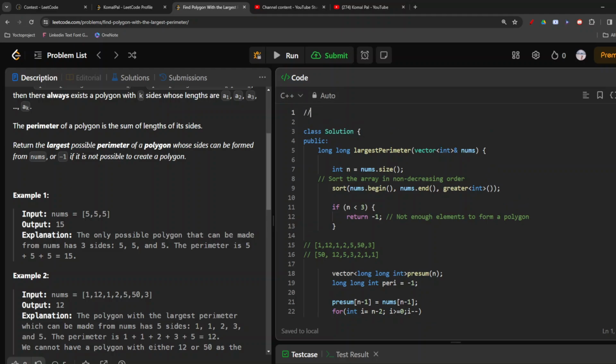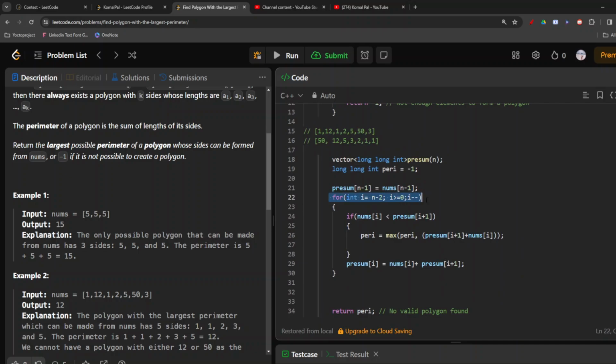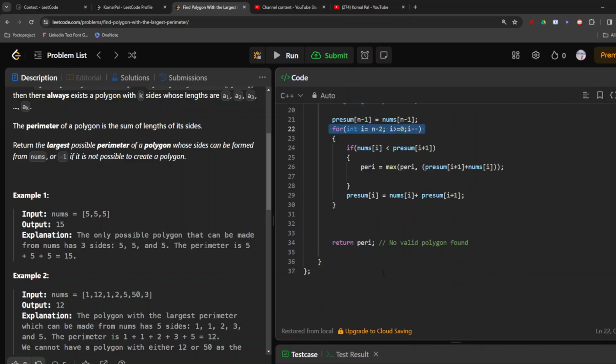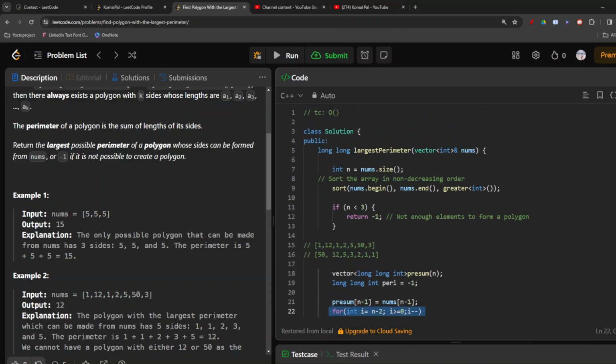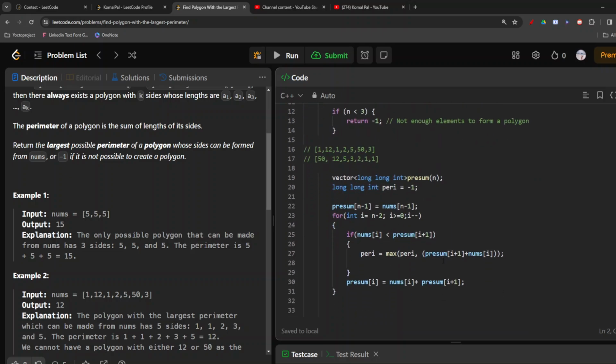So now comes the part for the time complexity. The time complexity of this loop, you can clearly see here, is order of n, and apart from that we are sorting it, so the time complexity becomes n log n. And the space complexity is that we are storing that, right? So the space complexity is order of n because of this.